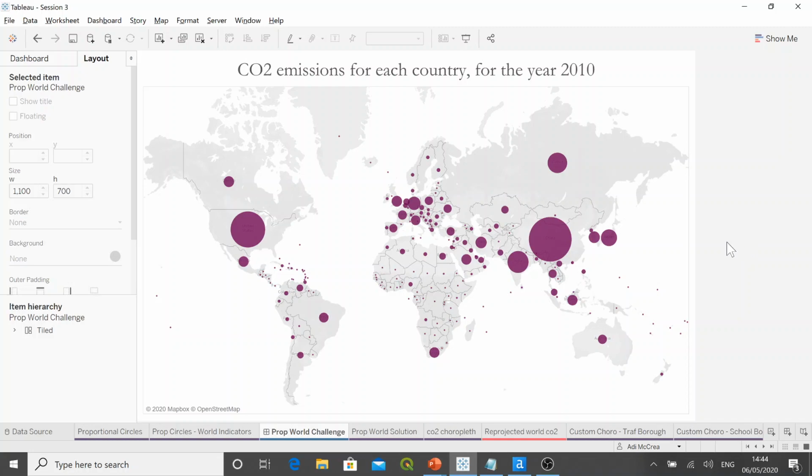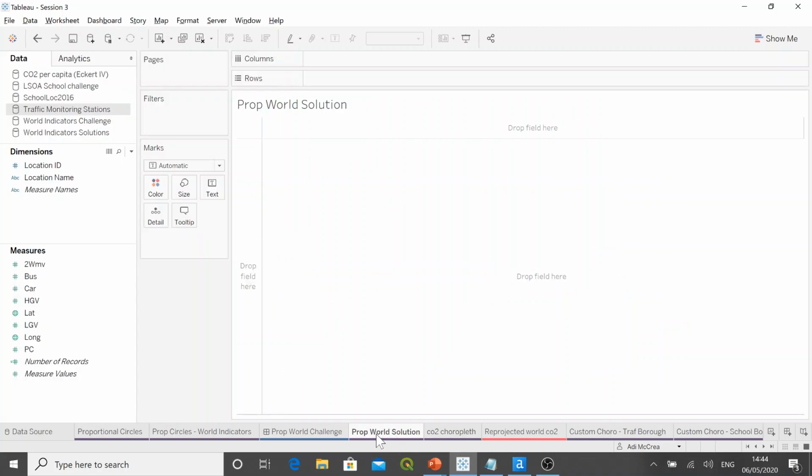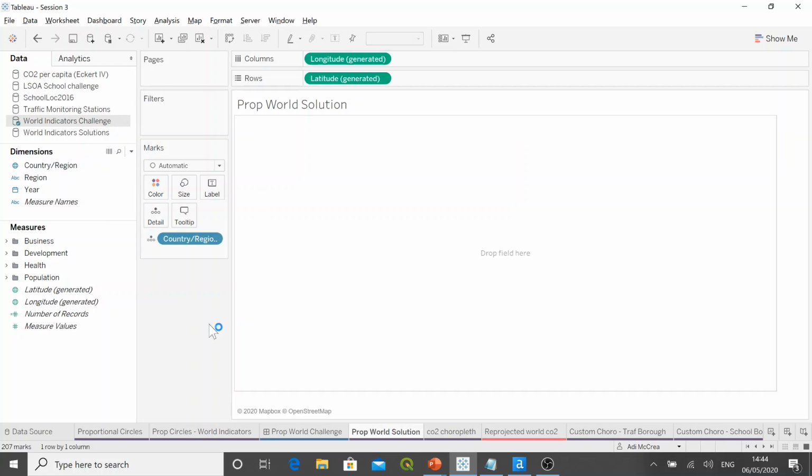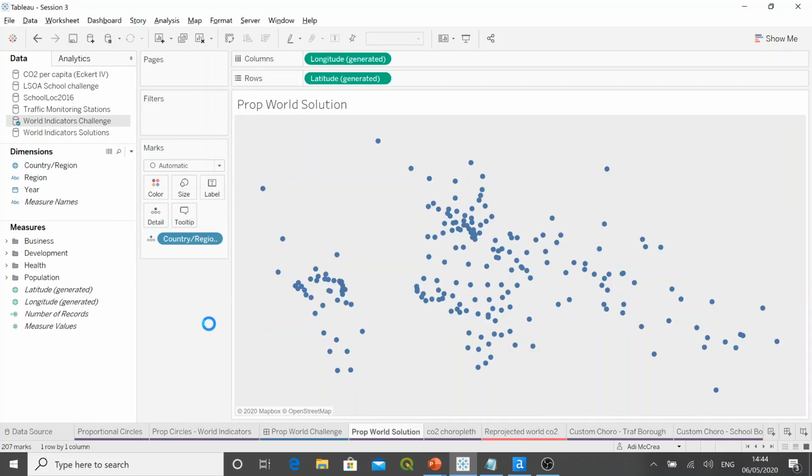If you're staying with me or you've just come back, welcome back. Let's go through this. Let's get a solution. Again, CO2 emissions for each country for the year 2010. Let's go into my solution worksheet. I've got my world indicators data. All I'm going to do is double click on the country region field, and that brings those into the view.